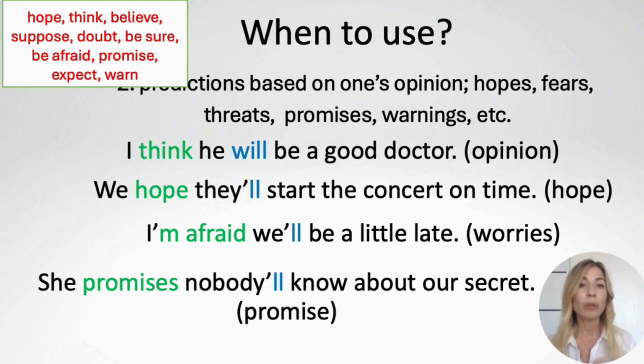There is a list of those verbs after which we usually use the future simple. These are hope, think, believe, suppose, doubt, be sure, I'm sure, be afraid, I'm afraid, promise, expect, warn. Let's move on.